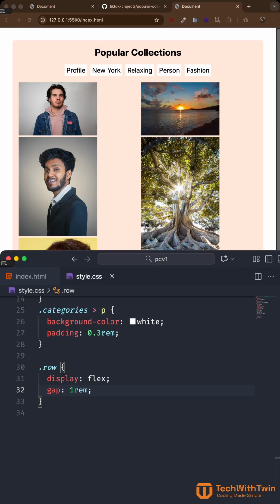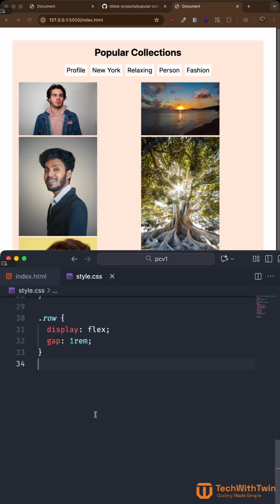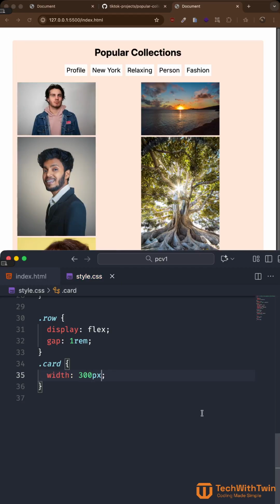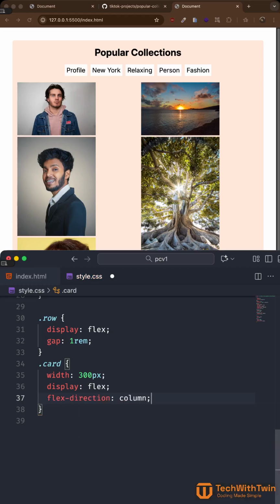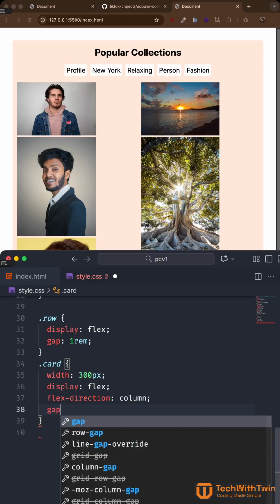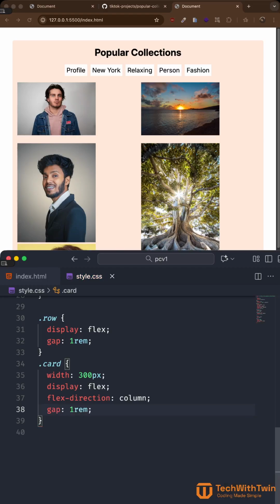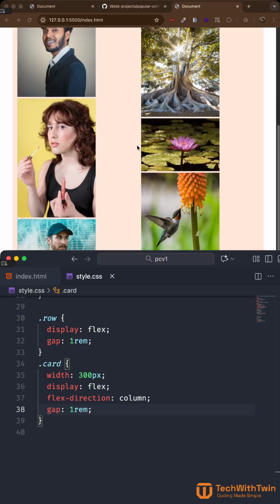Done. So the next thing, let's specify the width of the card. I'm going to use 300 pixels. So let's do .card, then width of 300 pixels. Okay, nothing happened much. And then display flex, flex direction of column, and then a gap of maybe 1 rem. You can see now the gap has kicked in.